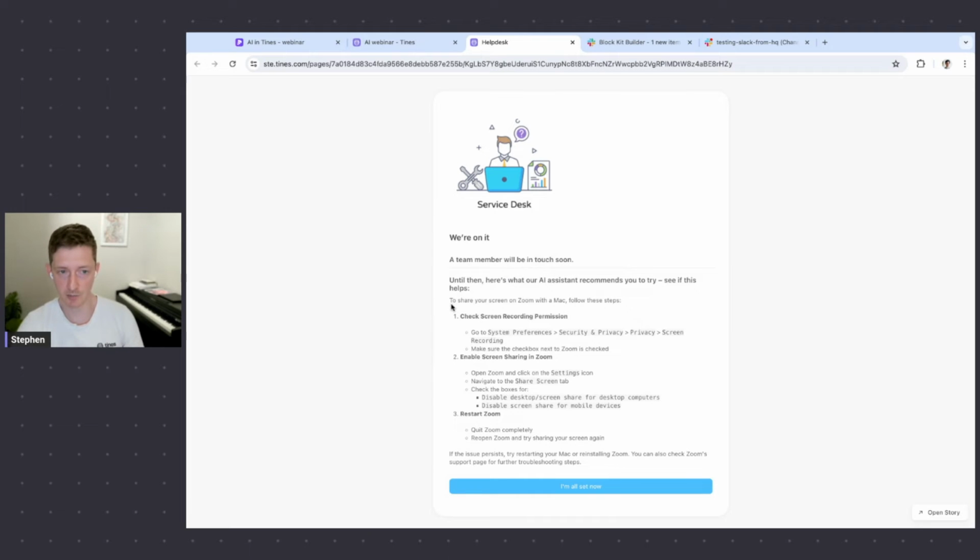To share your screen on Zoom with a Mac, follow these steps. And I'm just reading it here. Check. This is exactly correct. So this is genuinely the correct answer. So perhaps the user will say, I'm all set now.